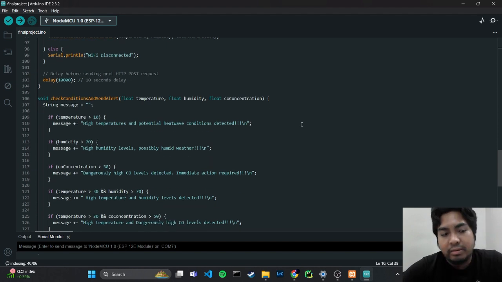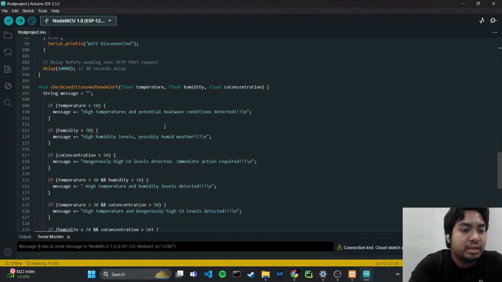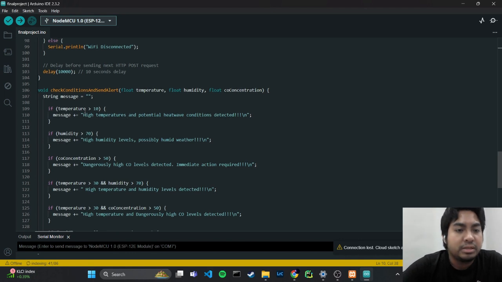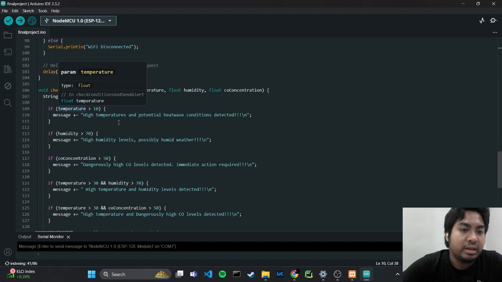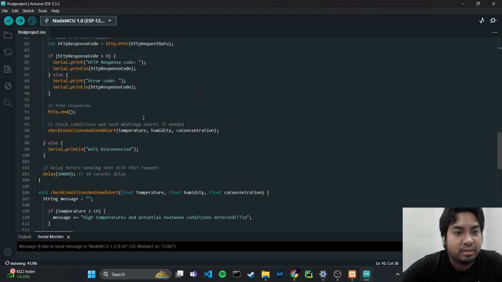So in a real life situation, if the temperature, humidity or concentration is high, of course we need something to alert the user so that the user may know and take immediate action. So for this example, I just set the temperature, if it's higher than 10, just for an example, it will send a message to WhatsApp of high temperature and potential heat wave conditions detected.